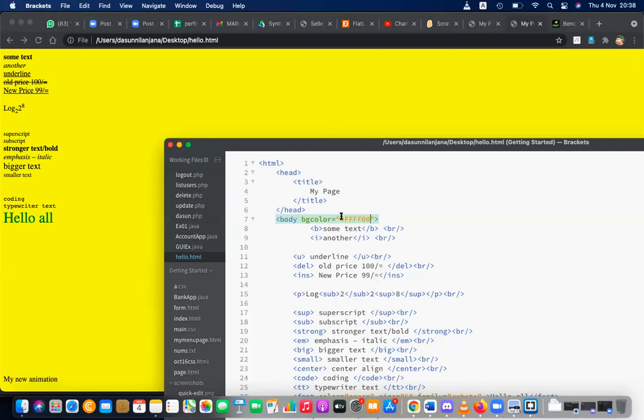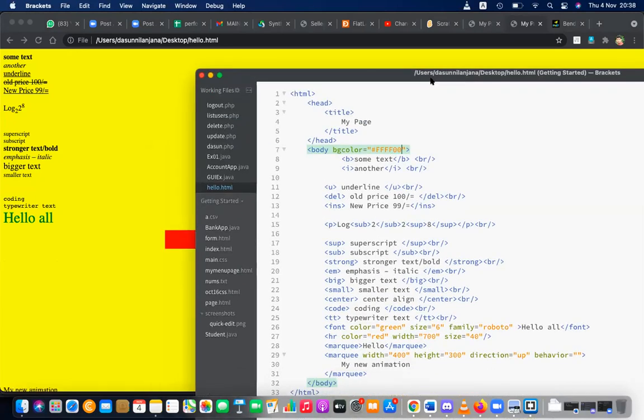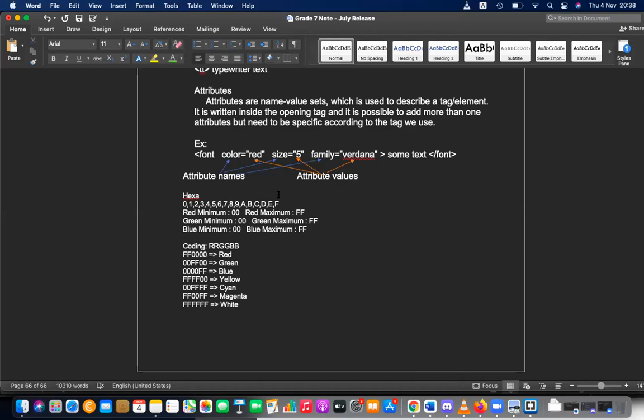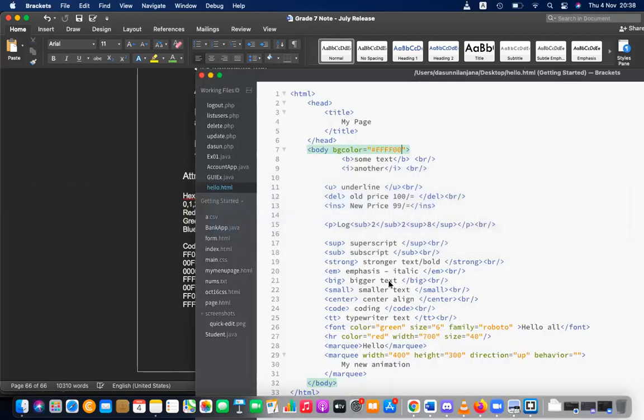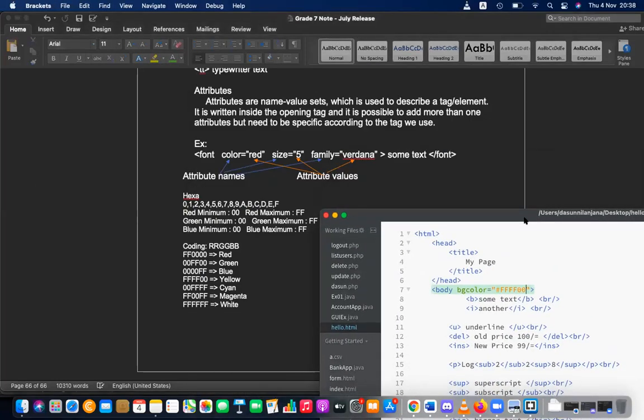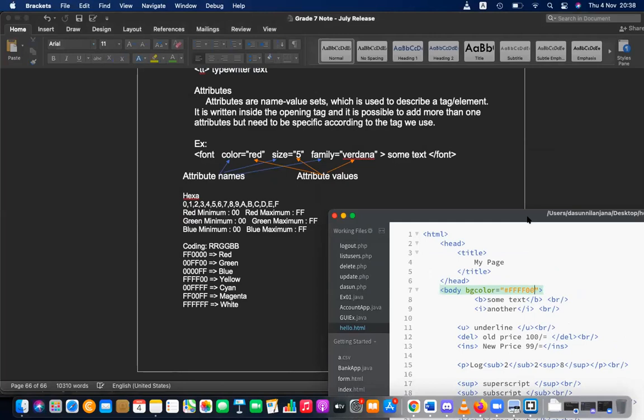But use the hash and then the color code. Hash and then the color code. This is a special lesson which is not in the book, but still you can practice this. Practice like this, take a screenshot and practice by the next day.